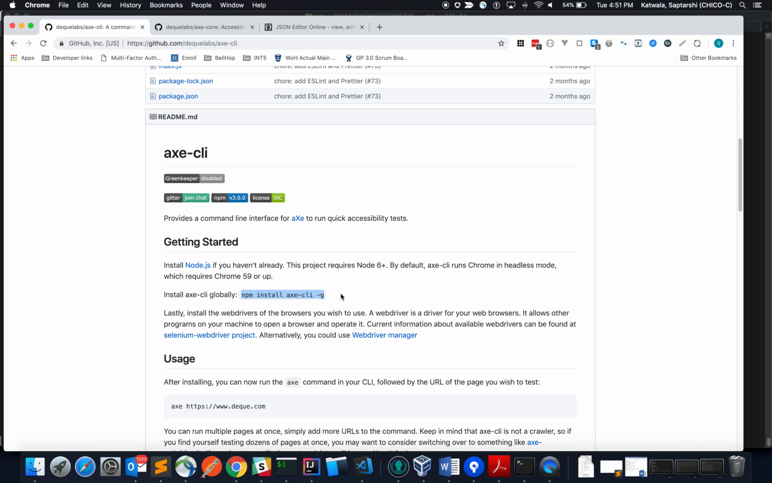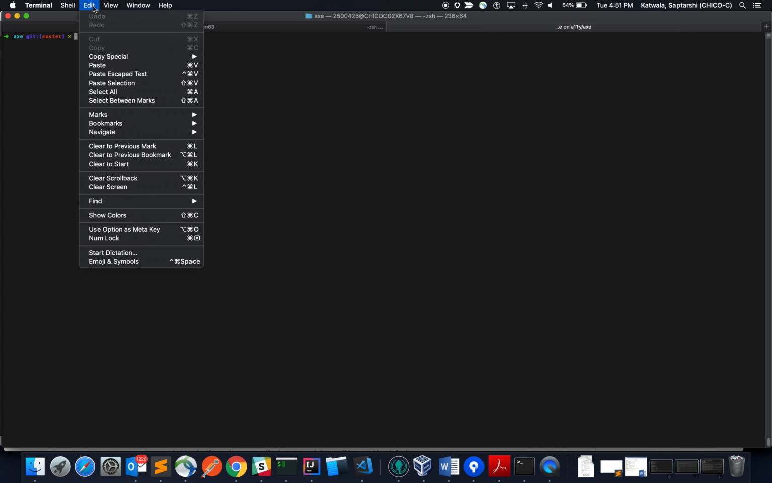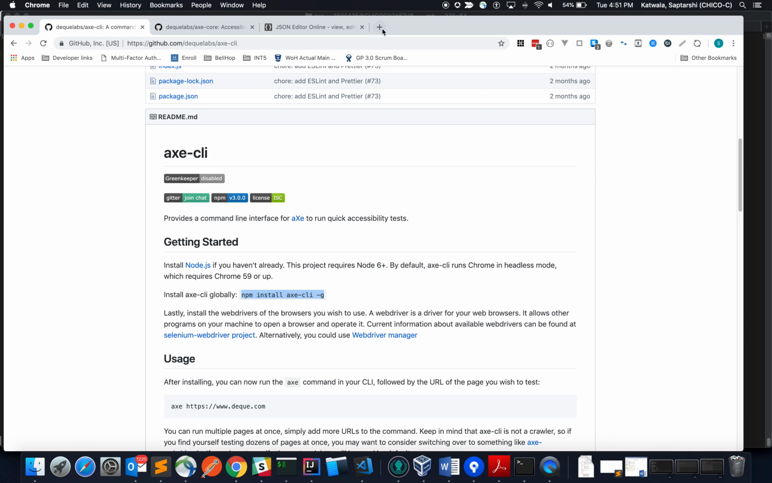So you take this command, you copy it, or you just type it whichever way: npm install AXE-CLI -g. I'm going to paste it here. And it's going to install it. After this is installed, now AXE-CLI is ready to be used. So let's look at how to use this command line interface. And for this, we will test the accessibility of this page, google.com.